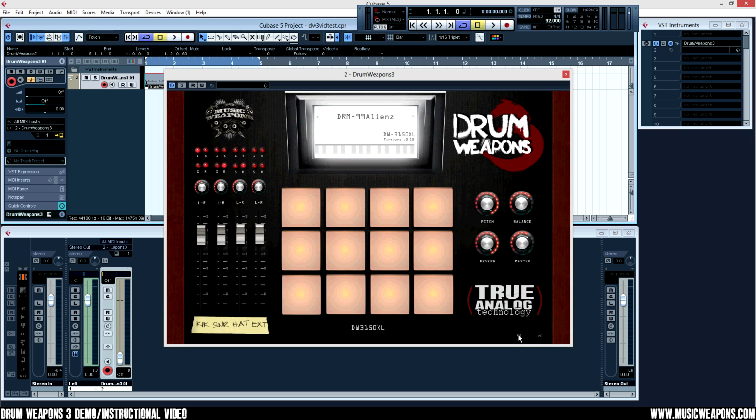And you can change the resample quality for some, it makes a little difference, and you can also change the velocity curve depending on how hard you play on your keys or your pads. It'll change the output. It'll make it easier to attain a louder sound or less easy.